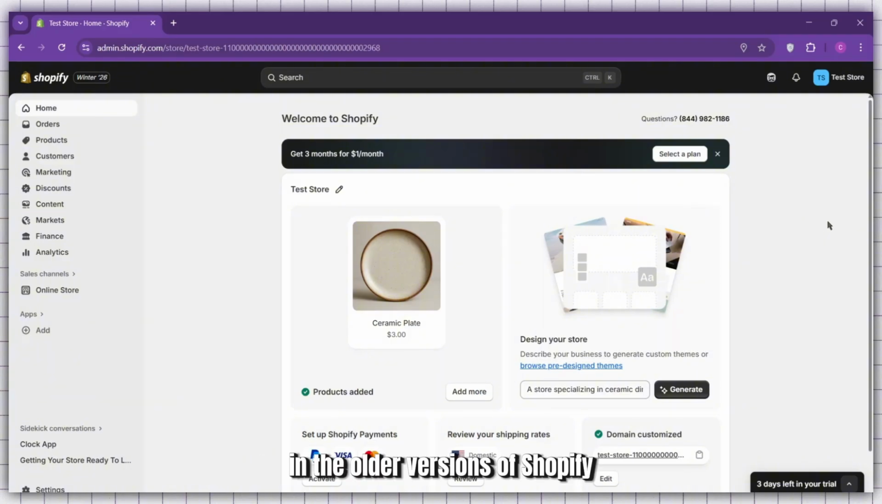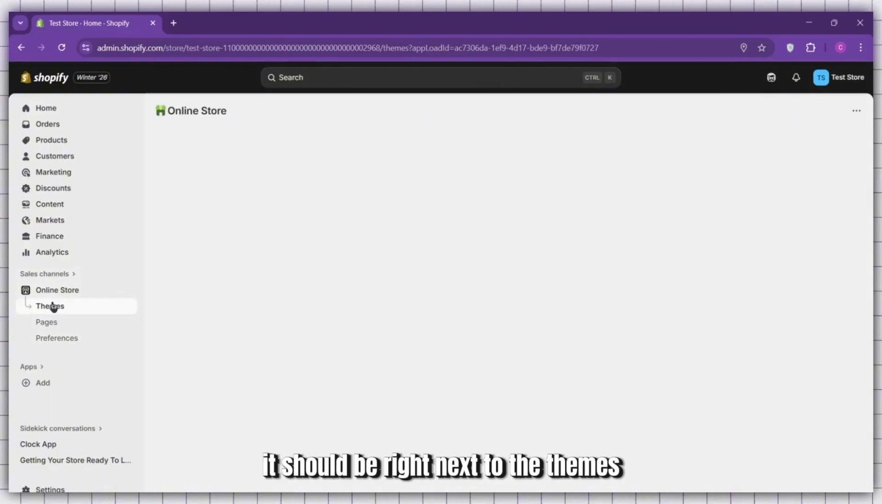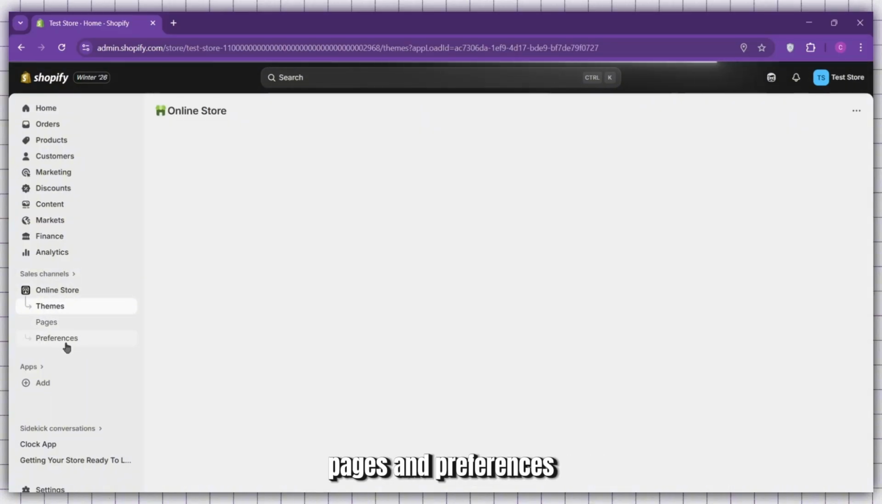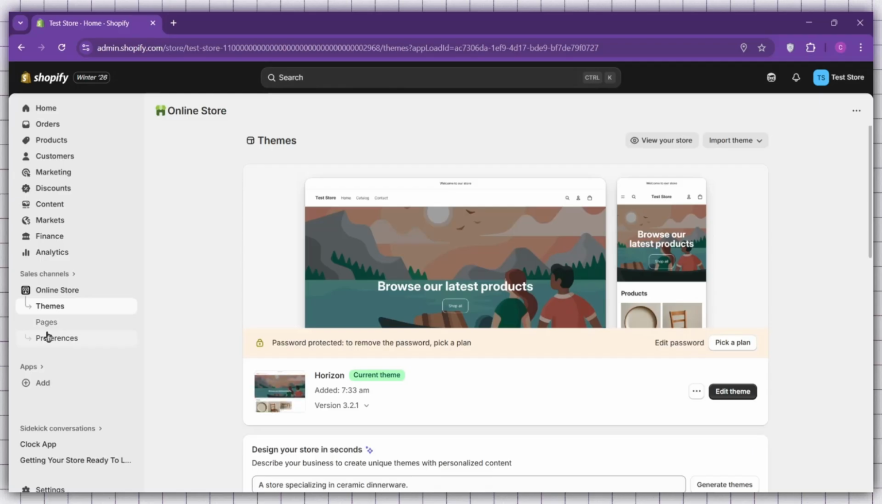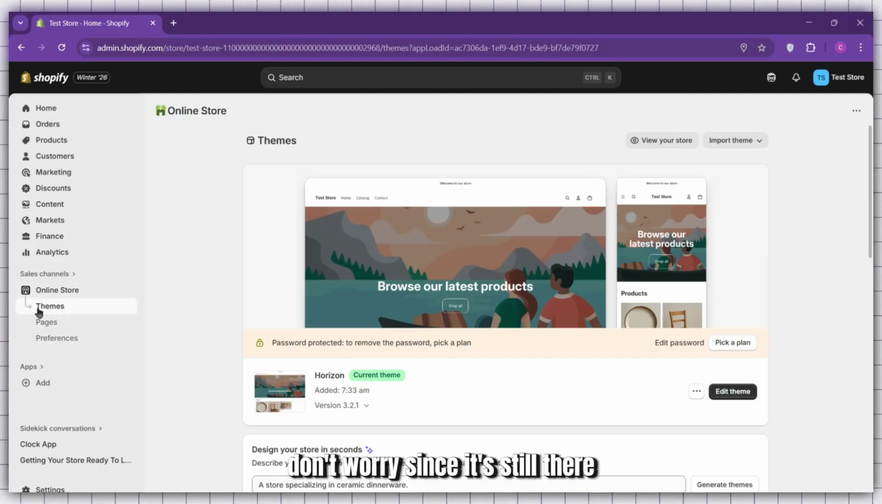In the older versions of Shopify, the menus option was usually found under the online store. It should be right next to the themes, pages, and preferences. However, Shopify has updated the admin layout and the menu settings has been moved. So if you don't see the menus right here anymore, don't worry since it's still there, just in a different place.